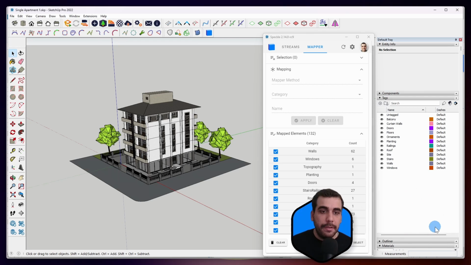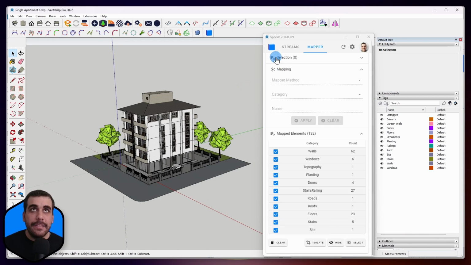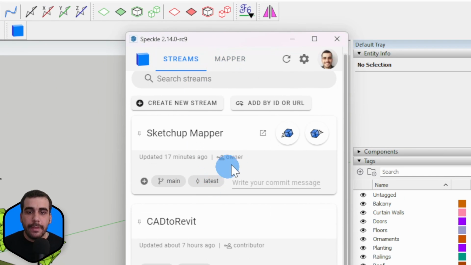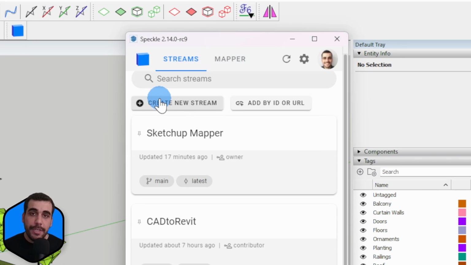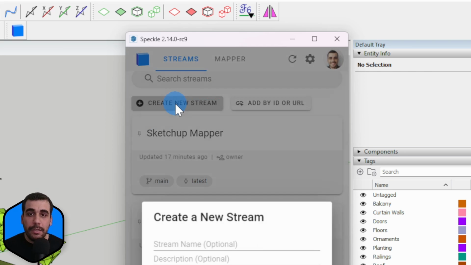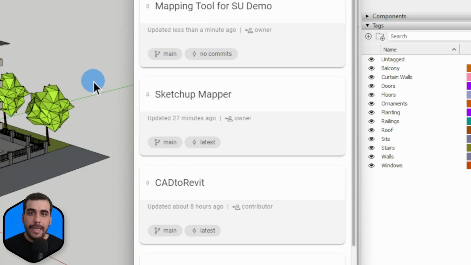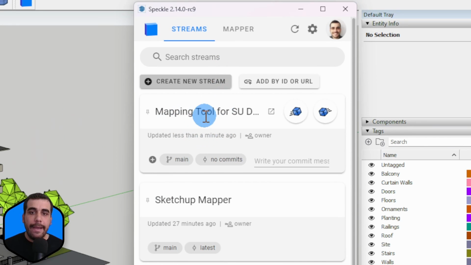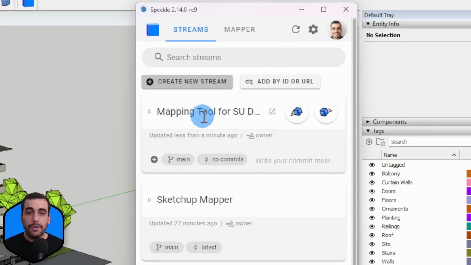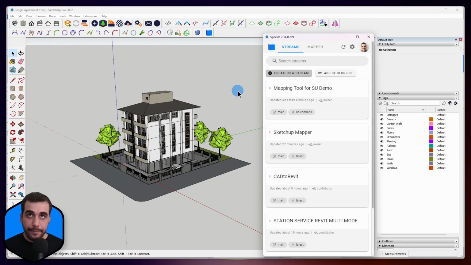So let me quickly go to the left and let's switch to the streams page and create a new project to send our data from SketchUp, right? I will click on the create new stream option, and then I will give this a name. Let's name this the mapping tool for SketchUp demo. You can make this private or public. I will keep it as public, and let's click on create. And now I have the new project called mapping tool for SketchUp demo.